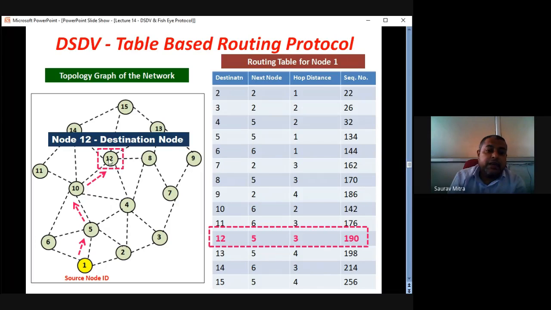Then between 1 to 12, how many hops are there? From 1 it goes to 5, 5 to 10, and 10 to 12. So there are 3 hops. From 1 to 12 there are 3 hops. And this is 190, the sequence number. It is not very important, some arbitrary number you can assign. Okay, so this is a very important thing.